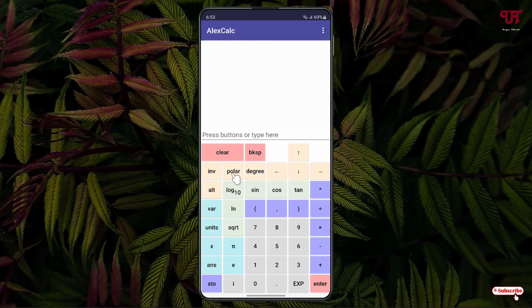Below you will see all the input keys to insert the different values. You can click on this invert if you want to get the inverse keys, and you can click on it again to restore it back. Then you can change between radian or degree. Then you can click on this alt to alternate. You can get a theta value, angle value. If you click on this alt again, then it will show you the pi key and everything.